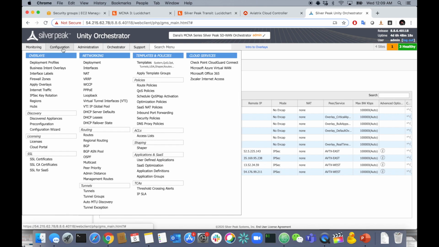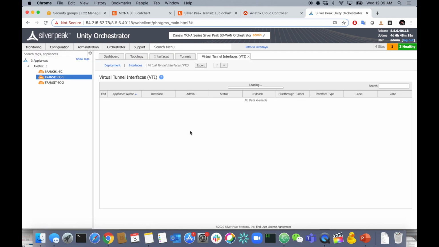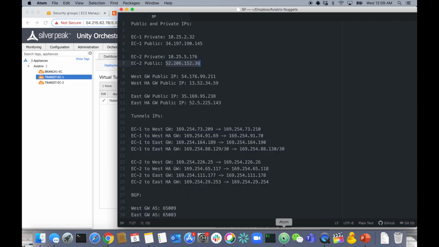So to do that, we go to configuration, we click VTI right there, virtual tunnel interfaces. And we're going to create 4 of them per Edge Connect. Now, if you go back to my cheat sheet here, you can see the 4 right here. So 4 here and 4 here. It's basically EC1 to West gateway, EC1 to West HA gateway, and so on. You guys get the idea.